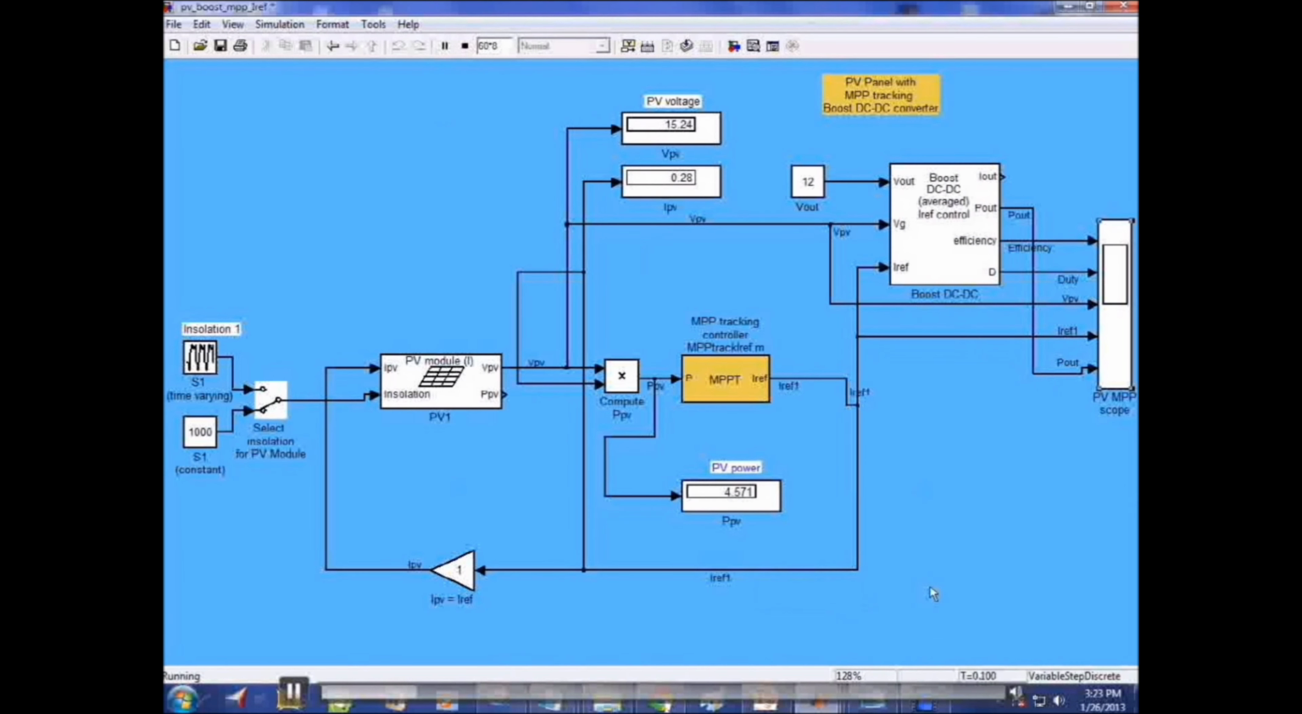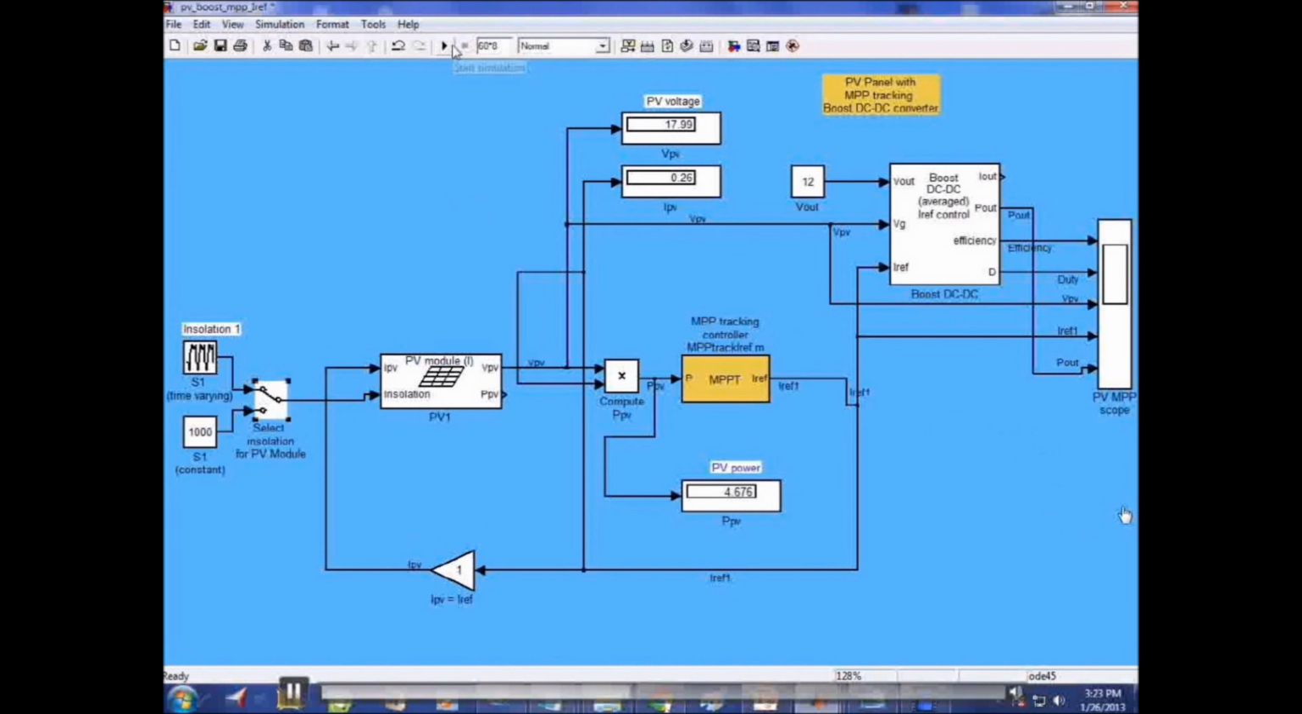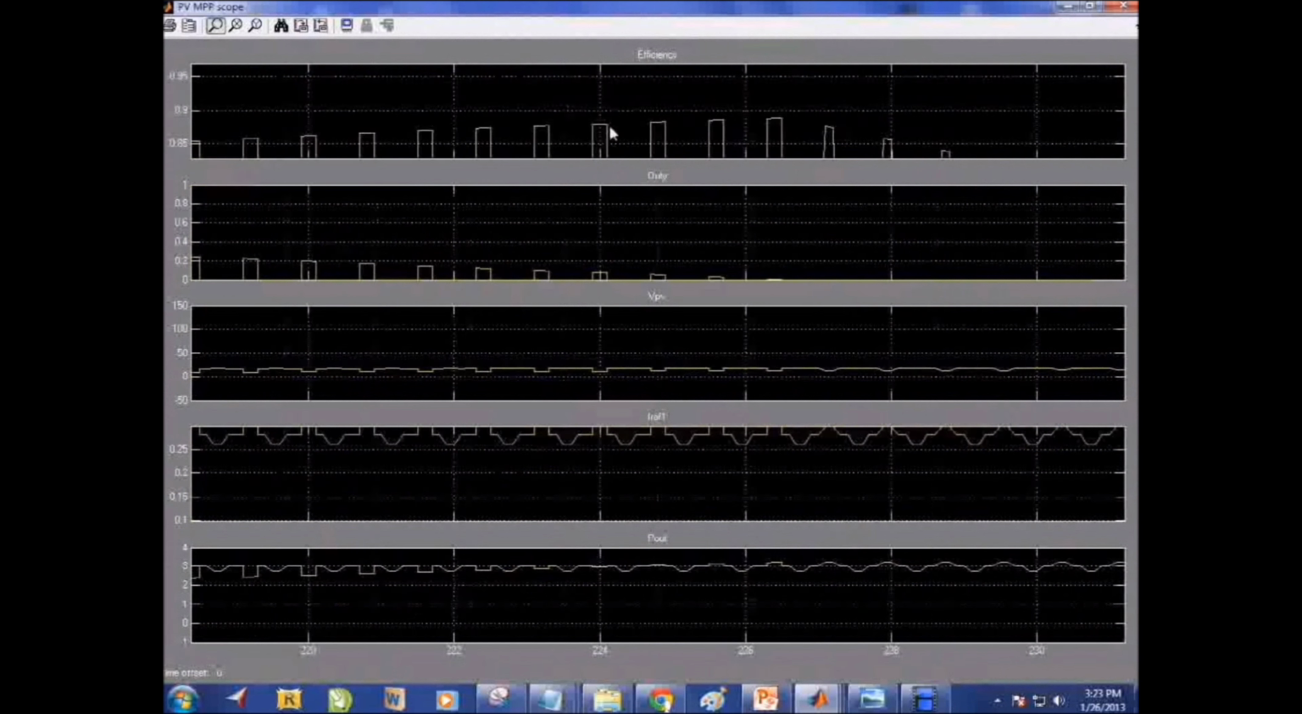Initially the switch is in the constant insolation position. Now we'll run the simulation, and here the efficiency is constant. Now we'll change the switch to varying insolation and run the simulation. Now we see that the efficiency is varying, but it is maintained constant.